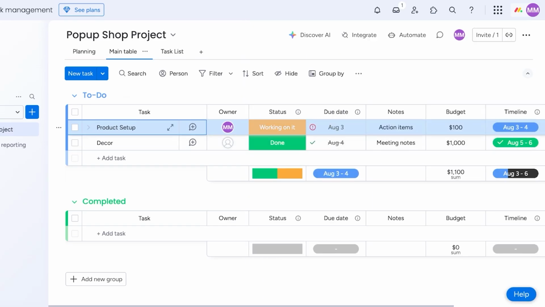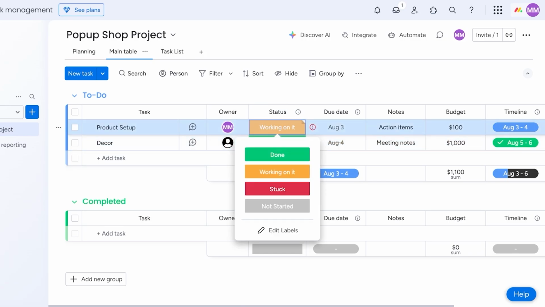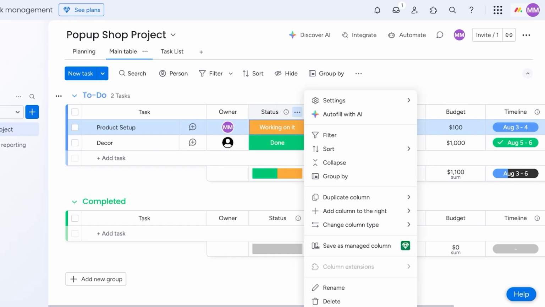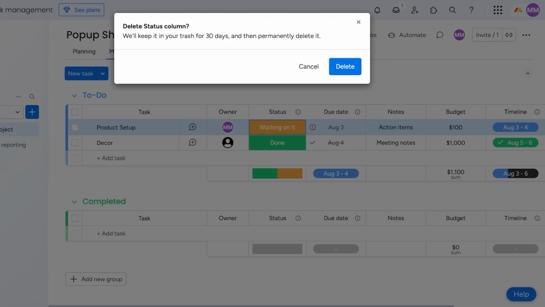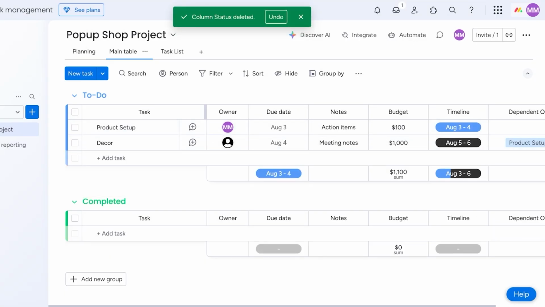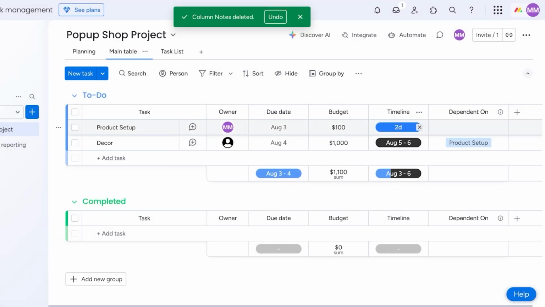So after that, you can even add updates or comments. You have the owner, so you can assign your task to any one person like so. Then we have some default status labels. Now, if these are not relevant to you, you can click on edit labels and edit your labels. Because my labels are defining the category, or if these tasks are completed or not, I'm going to delete this column altogether because it's not necessary, because I've already categorized my things under to do and then completed. I have due dates, notes, and I'm going to remove notes for now. And then I have a budget, timeline, and then dependent on.